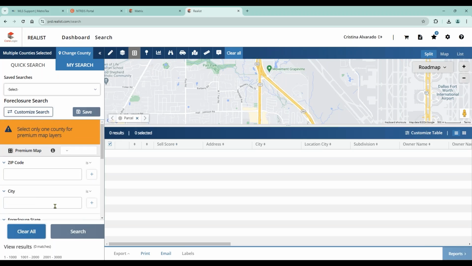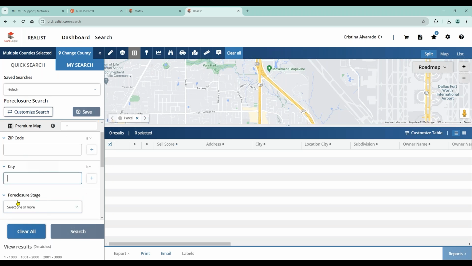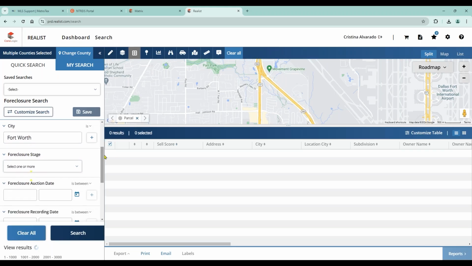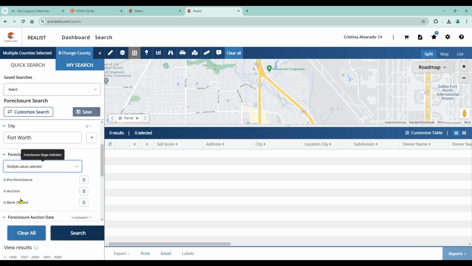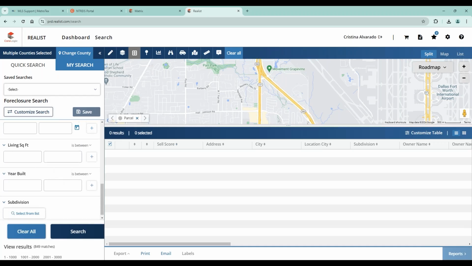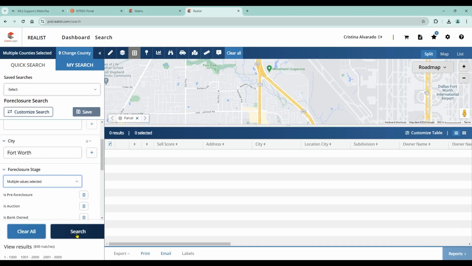All right, so let's enter some criteria on here. What are we looking for? Let's do the city this time. Let's look in the city of Fort Worth, because we did select Tarrant. So city of Fort Worth, let's scroll down. Foreclosure stage, we have pre-foreclosure, we have auction, and we have bank owned. I'm going to go with all three options. All right, and then I think that's it. Let's click search.